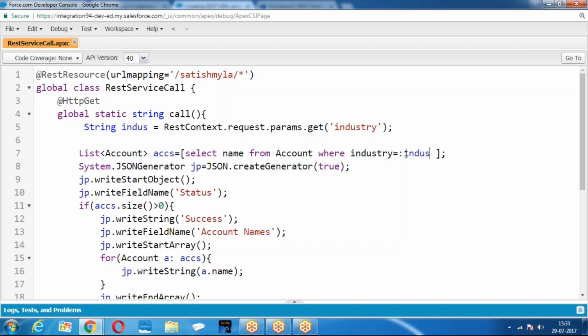It is a get method. If it is a get method, there is no body. If there is no body, you cannot take parameters in the body. Parameters should be given in the body only when you have a body. As a get method doesn't have any body, no parameters. If you have to pass the value, how do you pass it? We have to pass the value using the URL. How do you read the value in the URL? RestContext.request.params.get of the parameter.